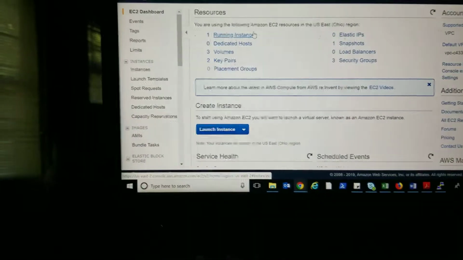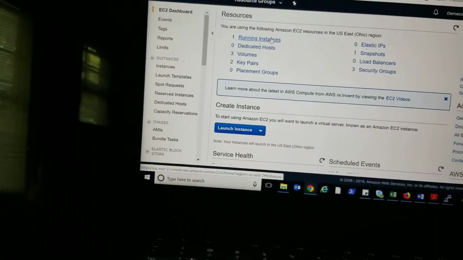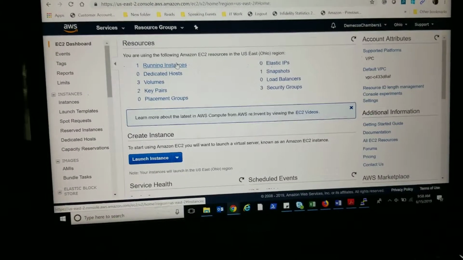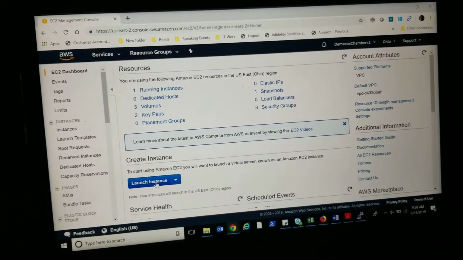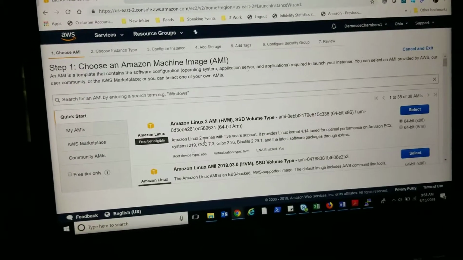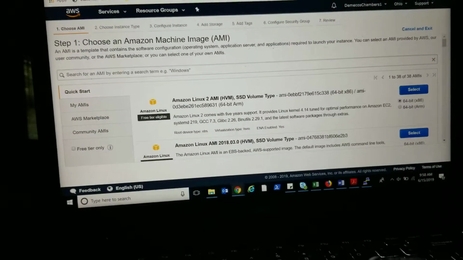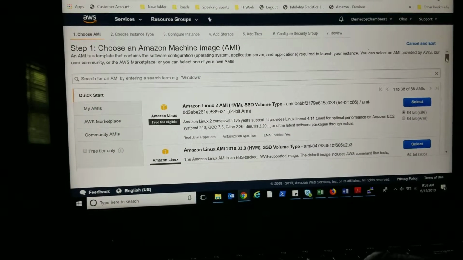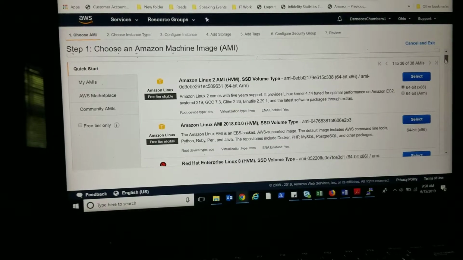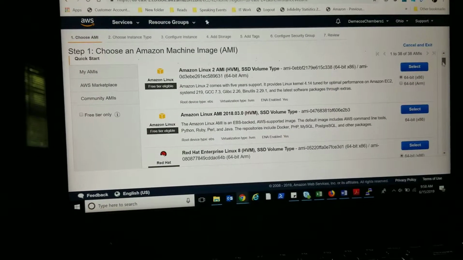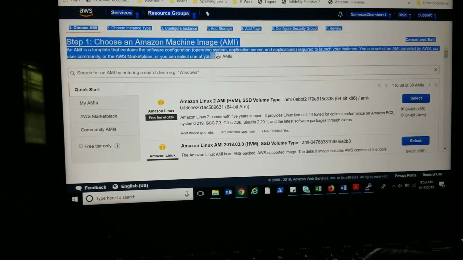I already have one instance running, but I'm going to do one from the start to give you a fresh rundown of how to do it. First off, you're going to launch an instance, create it. Now this is key. Your AMI is basically the operating system. You're using the AWS platform, right? This is the AWS platform.